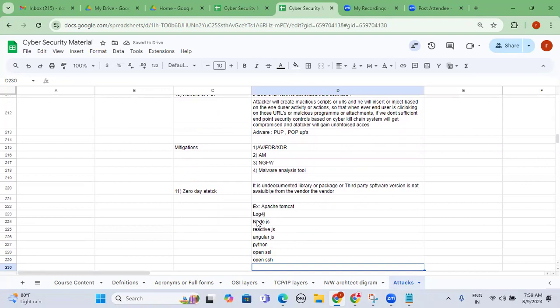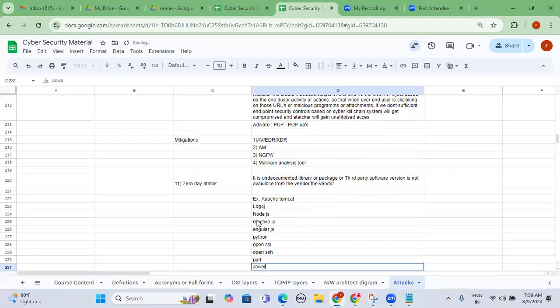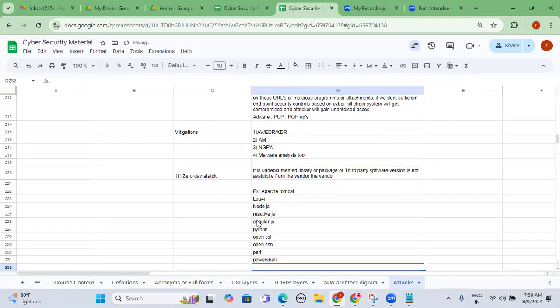In similar languages, Perl, PowerShell, there are so many. So in such a way, there are so many third-party libraries and packages we can use. What the attacker will do, whatever the latest version of these particular third-party software, that may be open source or commercial. So there are two different types of third-party software or libraries or packages. One is open source and the second is commercial.